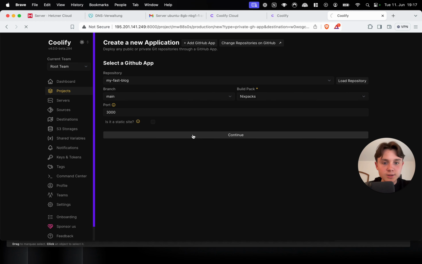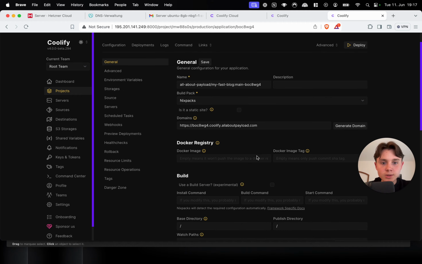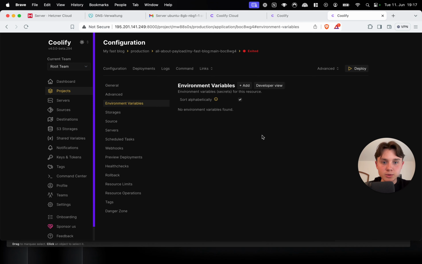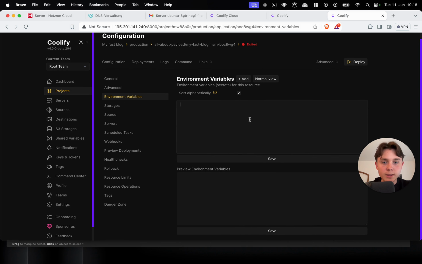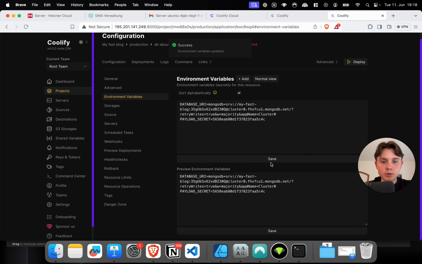There are some advanced options, but I'm not going to touch on them right now. So this will give me this general overview. And before I deploy it, I need to add my environment variables. So I'm just going to click on either add or developer view. This will just give me a window where I can paste in my credentials. And when I've added them, I'm going to click on save. And now I could click on deploy.